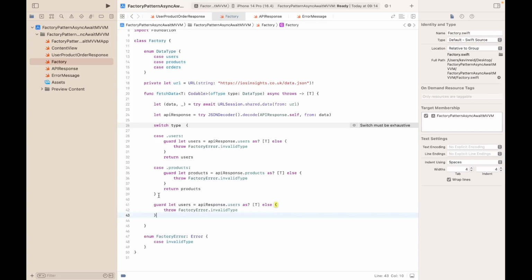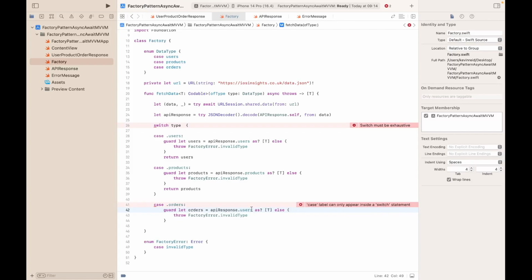The final one we need to return is orders, case .orders. Orders. Orders. And then you need to return the orders.